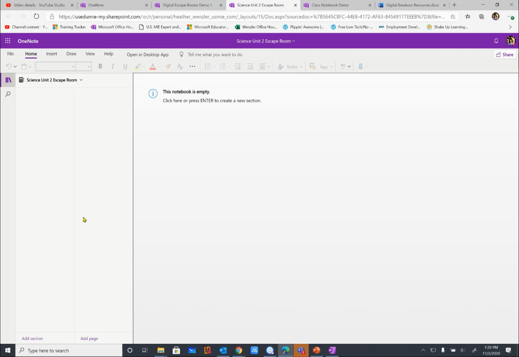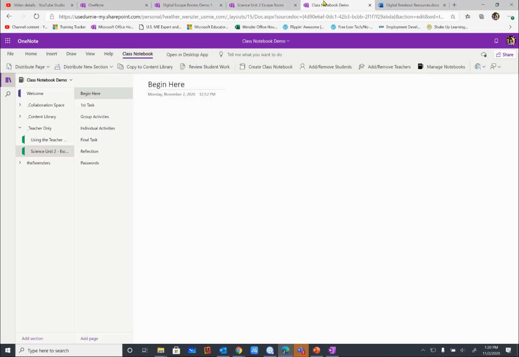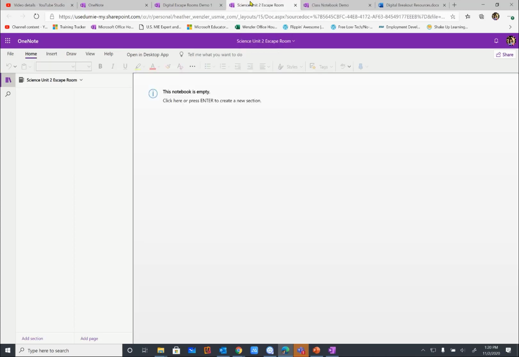Now you'll notice there are no sections, there are no pages, there is nothing. So what I have to do is take my information that I created in my teachers only section, and I just need to copy and paste it into my new notebook.